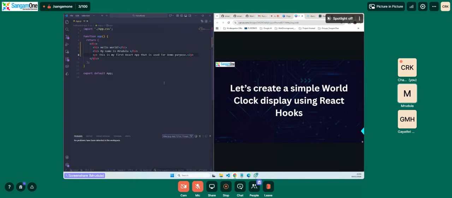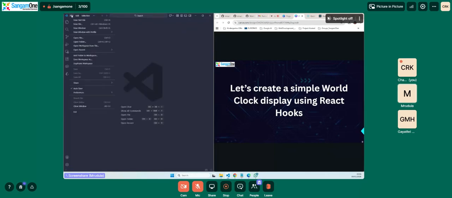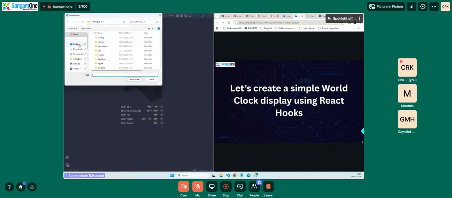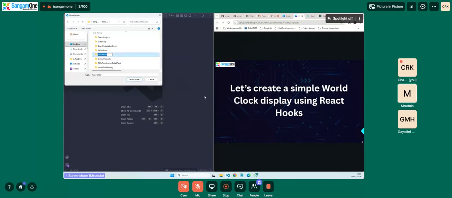So we will close this project and then open a new project. Open folder, desktop, summer1, React project, and we have our new project. That is world clock.